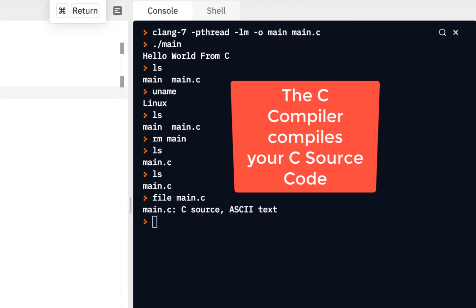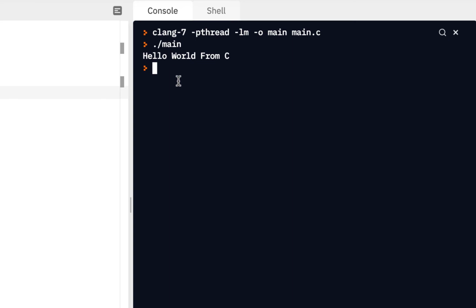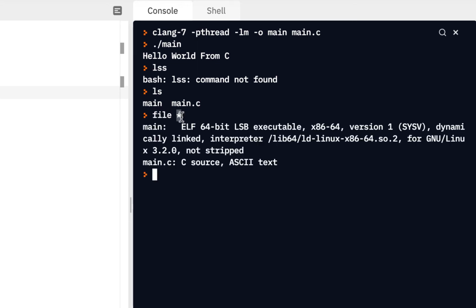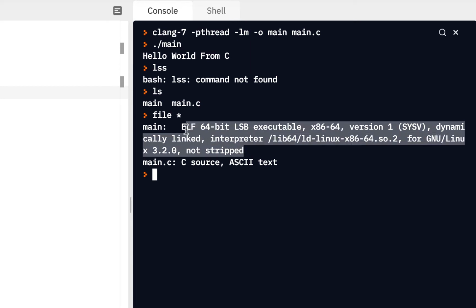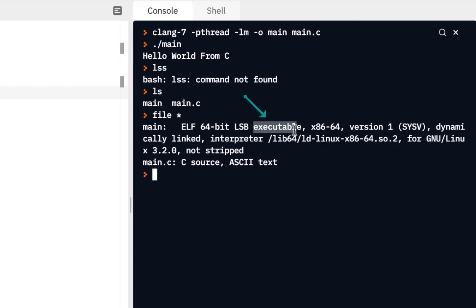In fact, if I click on run, notice when I do an ls, not only do I have a main.c, but now I have a main. And in fact, if I say file star, the star says show me the type of file for each one of these. And notice it says main. Wow, that's a lot of scary stuff there, but focus on executable. Later in the course you'll know what all this means, but for right now just focus on this is your executable file. This is what runs. And main.c is your source code.